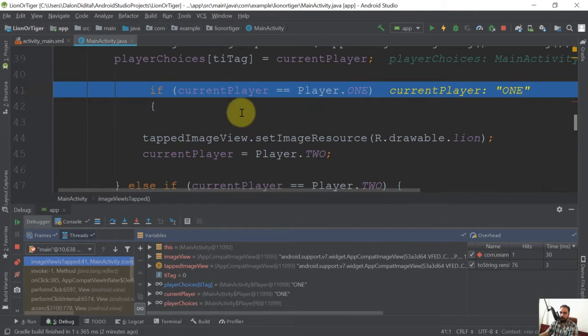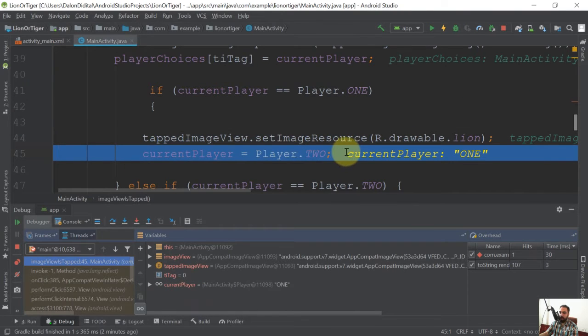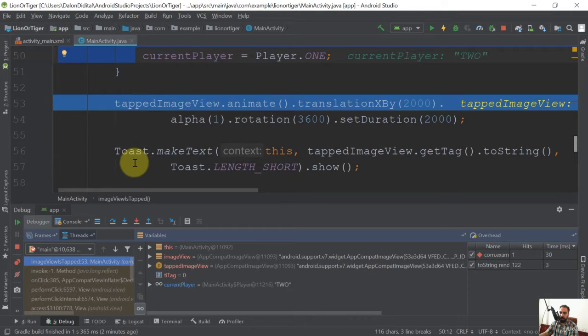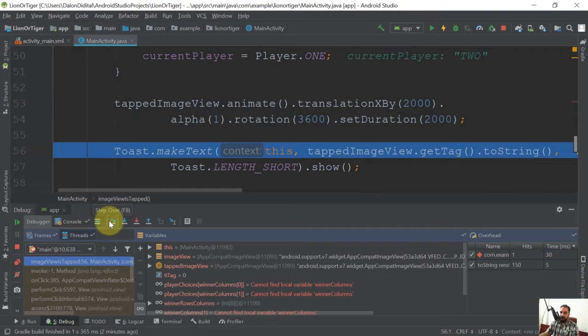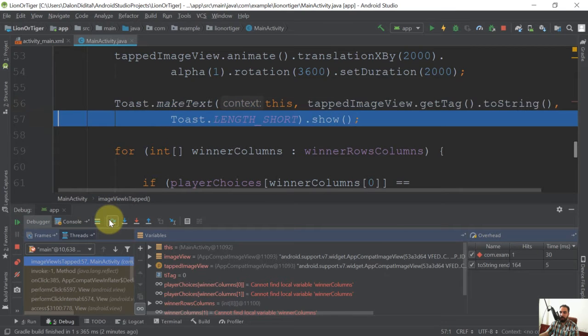So I'm just going to execute this line of code, and then it is going to check for this condition. If the current player is player 1, then it's going to go ahead and specify the image, and also it is going to assign player 2 as the current player. Because this condition was already true, it is not going to execute this else if statement, and it went straight to this line of code in order to implement the animation. So we don't have any problem with the animation. Next, we have the toast message that is going to show the tag of the specific column. So I'm just going to click on step over.